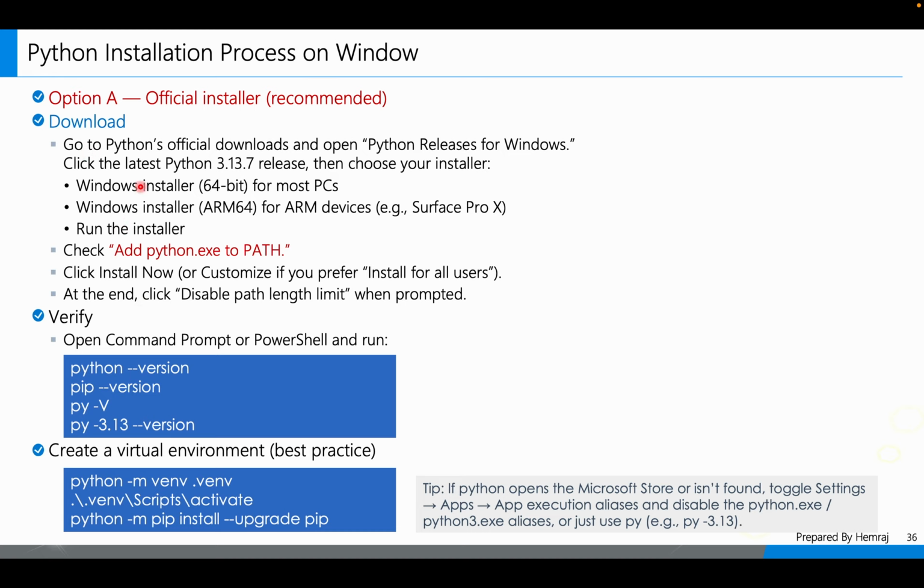Once Python is installed on your Windows system, we have to verify it. How can we verify whether Python is installed or not? Open Command Prompt or PowerShell and run these commands: python space hyphen hyphen version, py space hyphen hyphen version. These will give you the answer, and will show you the latest installed version of Python.